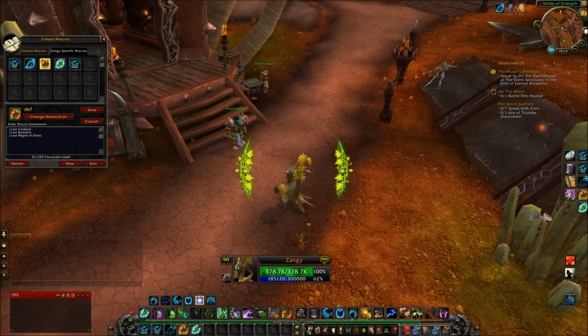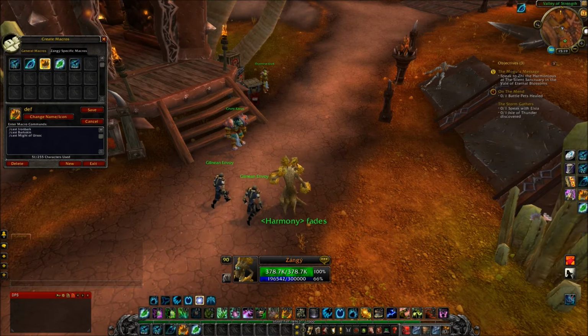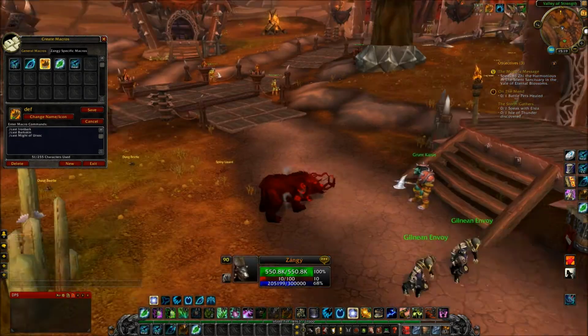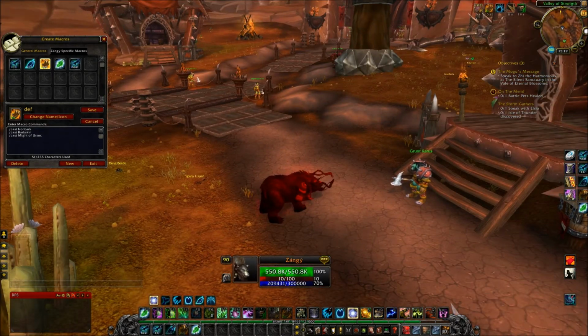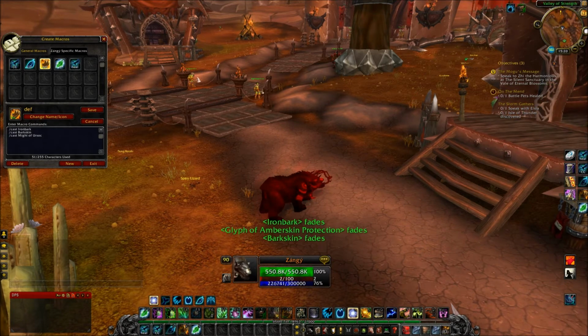Here I have Ironbark, I have Barkskin, and I have Might of Ursoc. You activate all this, oh, a bird there. You get Bear Form, and you get Ironbark and Barkskin. This is super defensive, and it will be very hard for the enemies to kill you while you have this active.